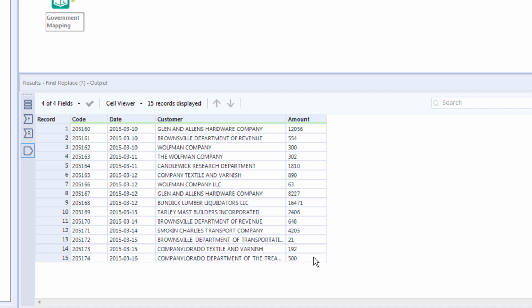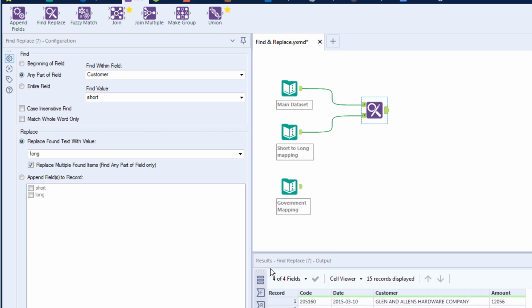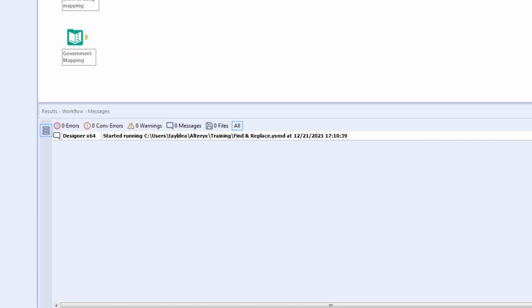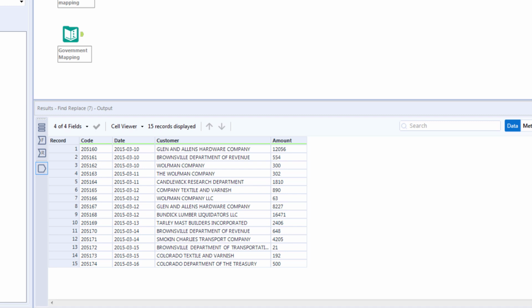Therefore, to address this, we need to actually specify that we want the match to occur on the whole word only, irrespective of where that word sits in the string. So if we select the option Match Whole Word Only and then rerun the workflow, you can now see the bottom two records are being treated in line with expectation, and Colorado remains as Colorado.